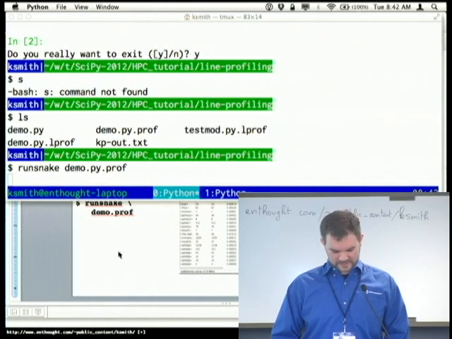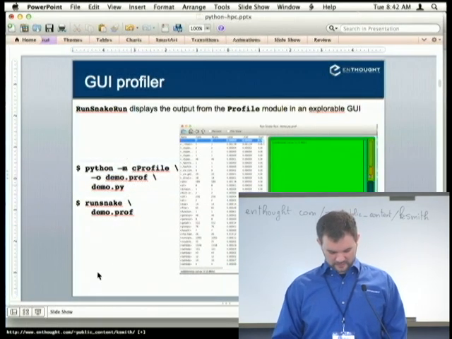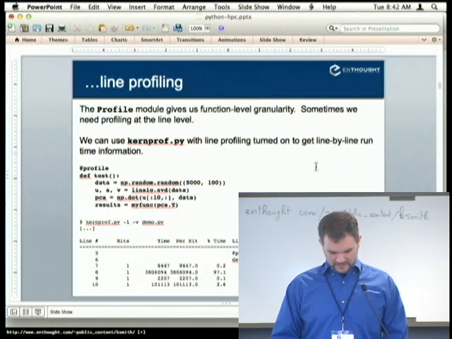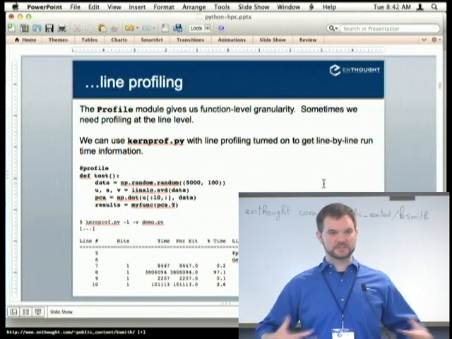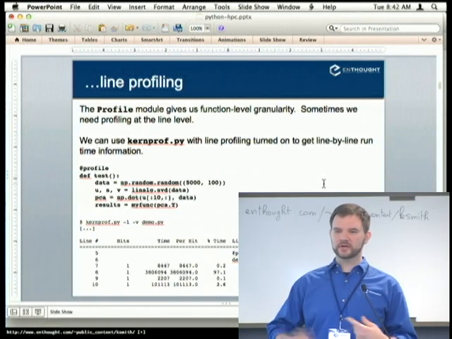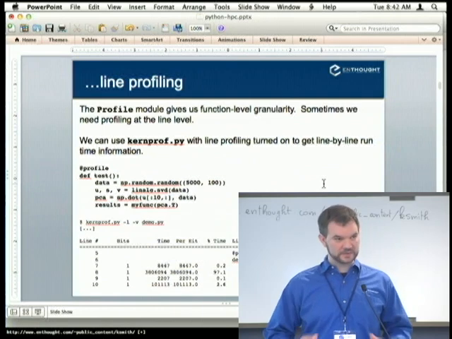Okay, great. We're moving a little fast, but there's a lot that we want to get through here. These are just tools to help you in your profiling, debugging, and speeding up your serial Python code.